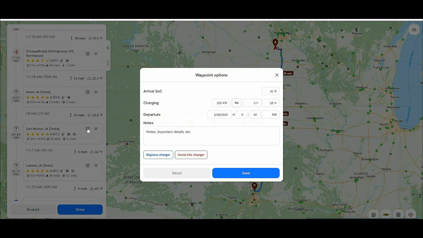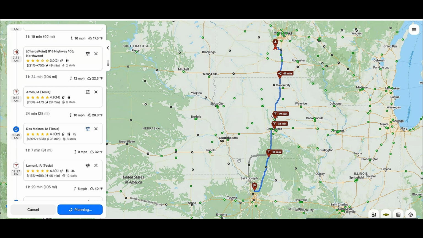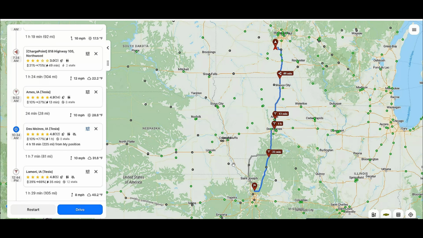But let's say I'm going to stop for dinner here. So instead of stopping for 28 minutes, what if I stop for an hour? And I'll go ahead and save that and plan. And you notice it eliminated some time on this next stop here because I'm charging here to 77%. So I'm going from 10% to 77%.